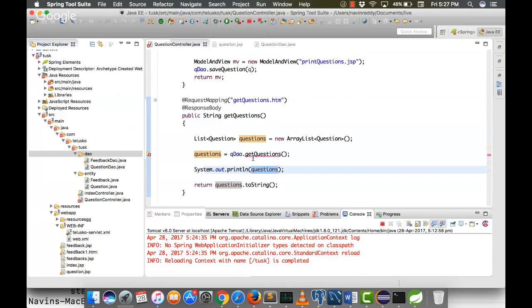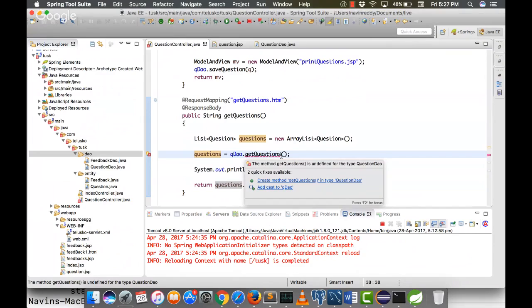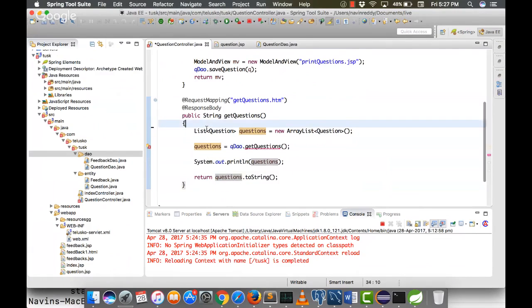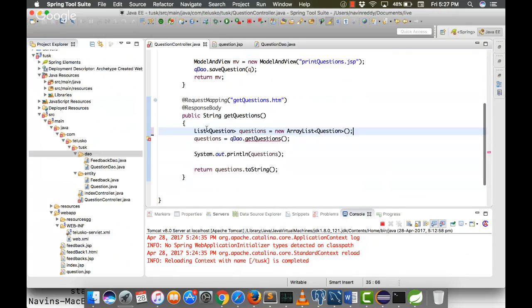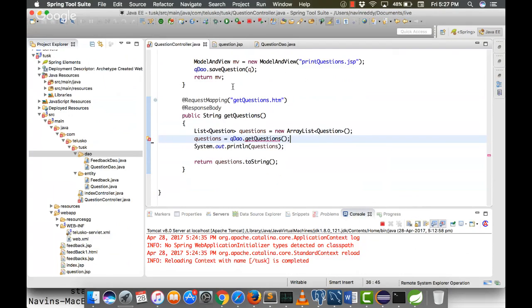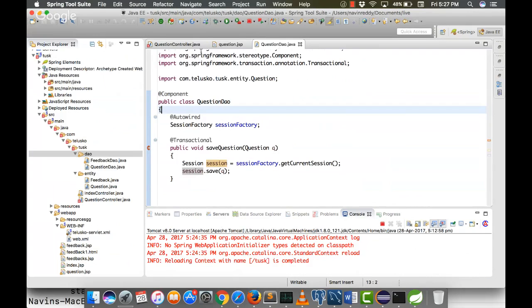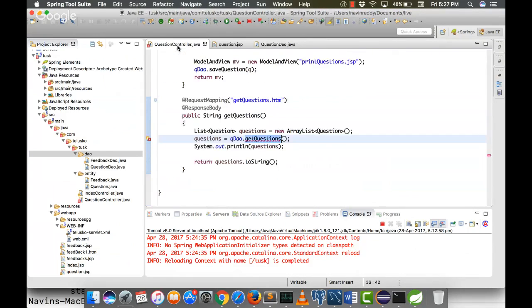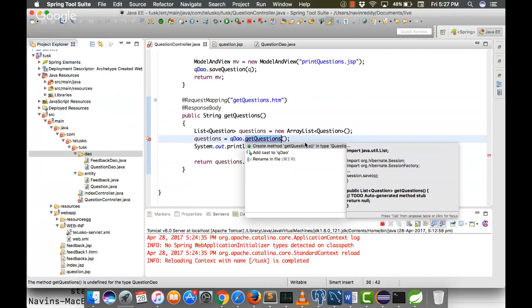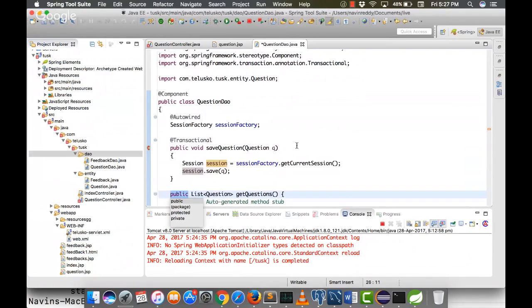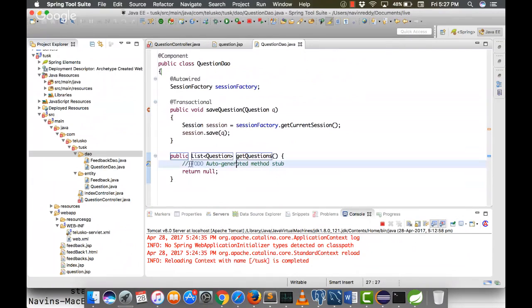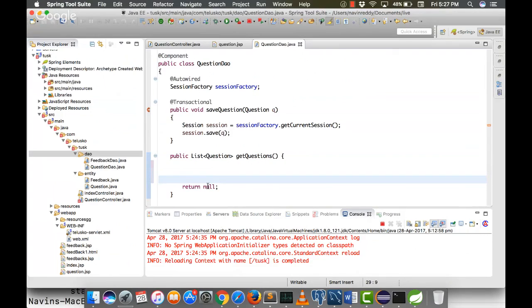Okay, so we got get questions, right? We got this method called get questions, but unfortunately, you can see we don't have it there. We don't have the get questions method inside question DAO, so we have to create that method. Now there are multiple ways of creating a method. We can type the method by ourselves, or, that's why I love IDEs, you can just simply click here and say create method get questions inside question DAO. And can you see that you got your method here? I love IDEs.